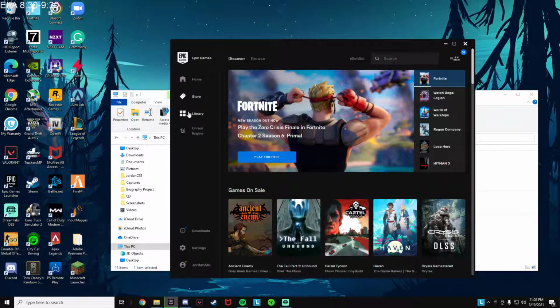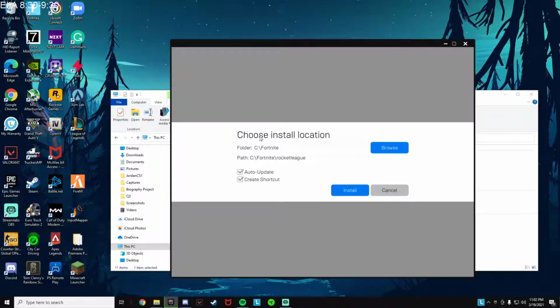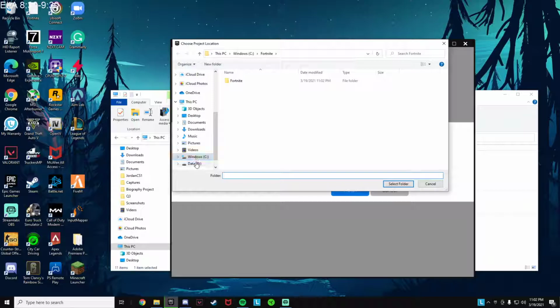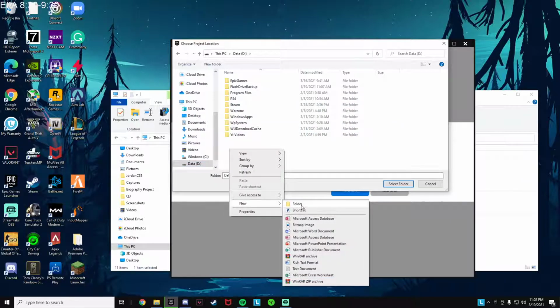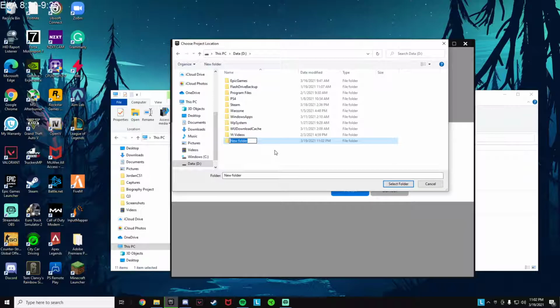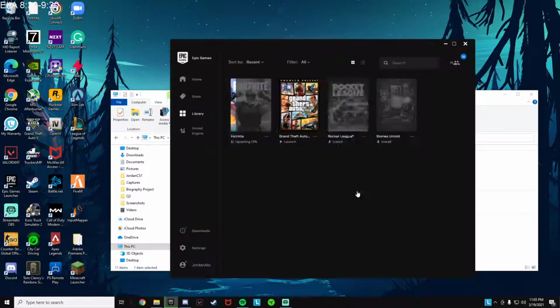So you're gonna go to your library. Let's say I wanted to install Rocket League. It'll say choose install location. Right now it's currently on my C drive. If I did not want it on my C drive, which in this case is my SSD, and I want it on my data drive where I have more storage, then you would go here, and we could create a folder, or you can just use any of the previous ones. Just name it here. I'm gonna name it Rocket League. Then you select it, select folder, click install, and that's it.